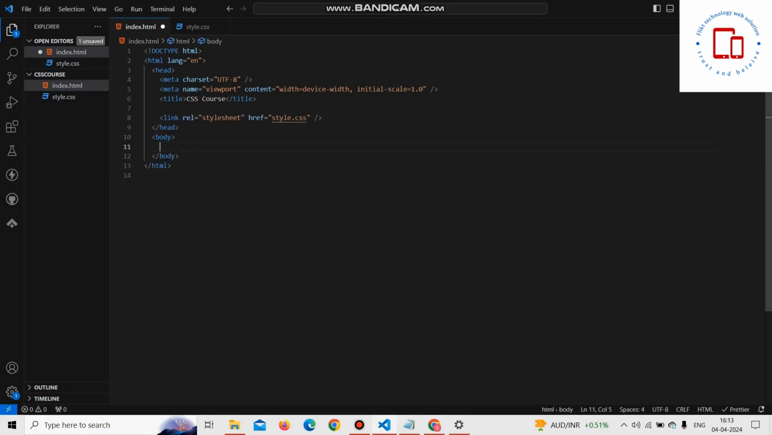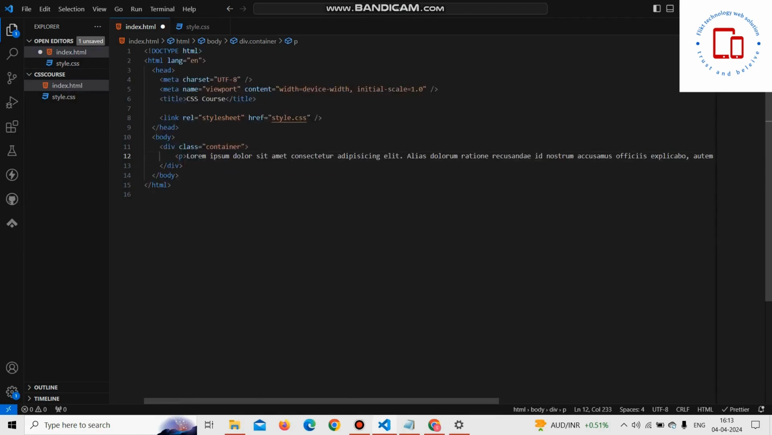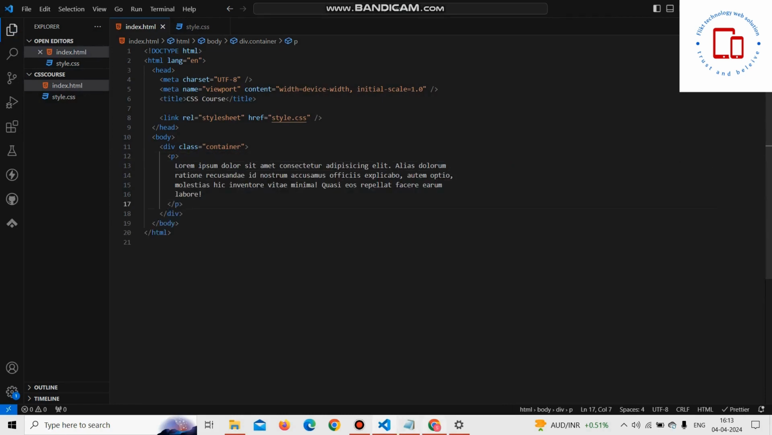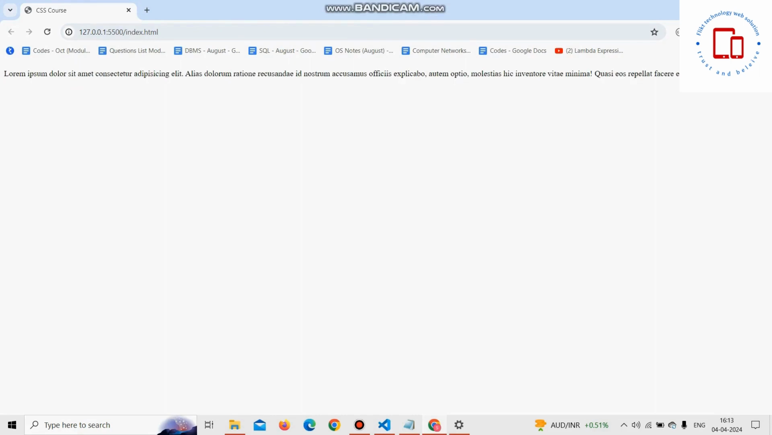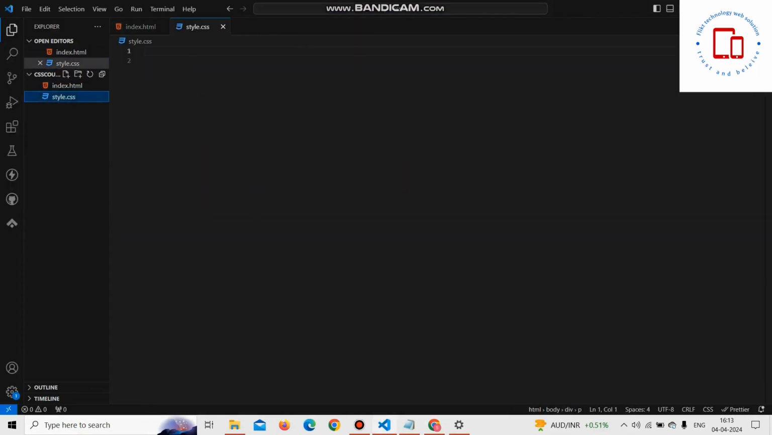First we want to create a div with the class name container, and then I am going to create a paragraph with dummy text. Now it will look like this in the browser. Now I am going to style it.